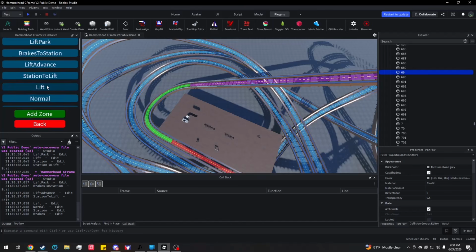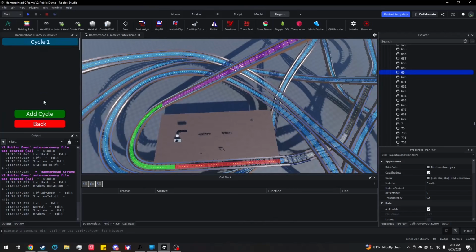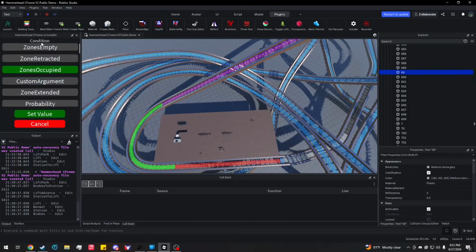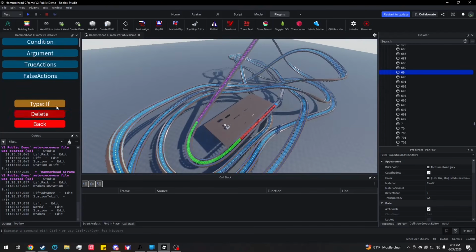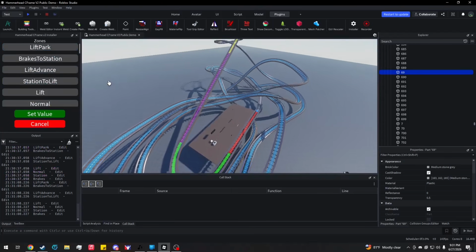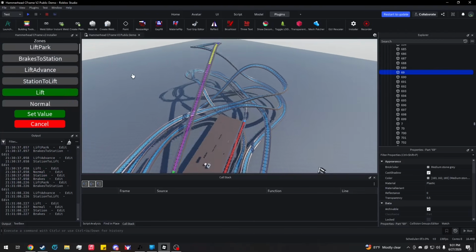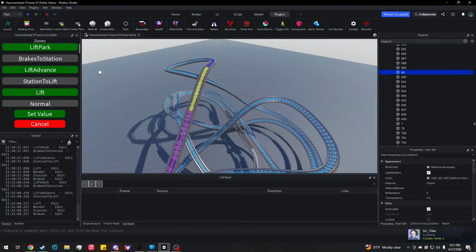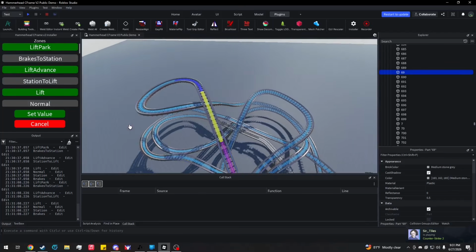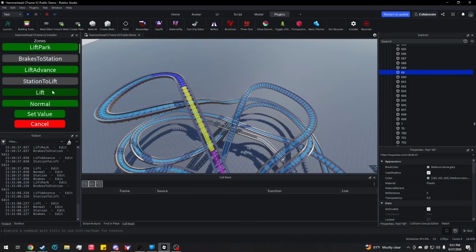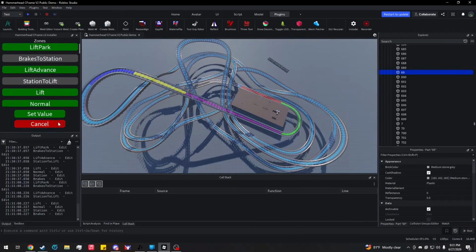Now for my lift, like right here, the condition I have is zones occupied, so it needs to check the zones up here. So the zones that I want to check are, this shouldn't be the case, but lift, lift advance, lift park. I mean, there shouldn't be a train in these theoretically, but just for redundancy's sake, I guess. Normal and brakes. I want all these zones to be clear for the train to proceed at a fast pace.